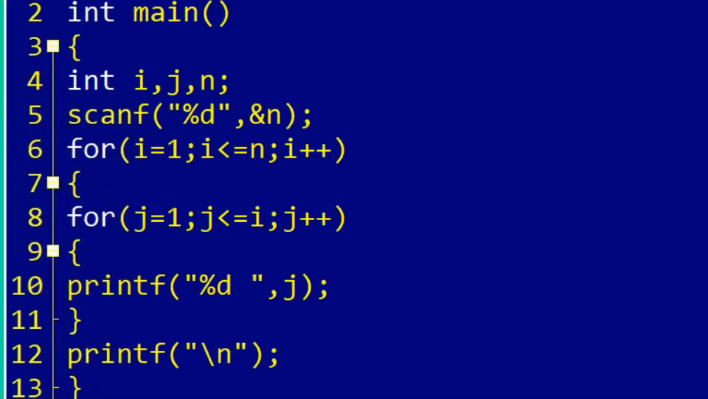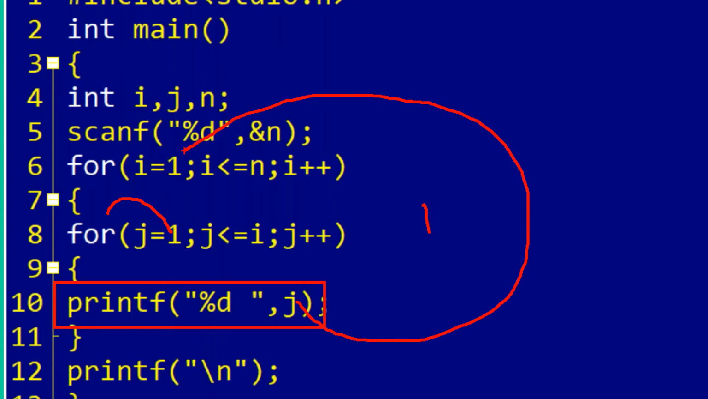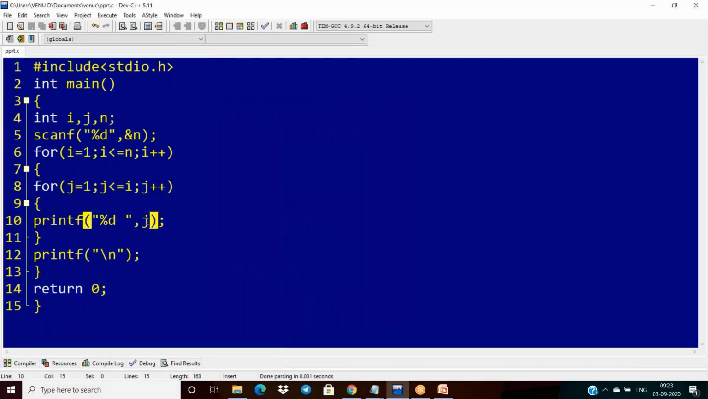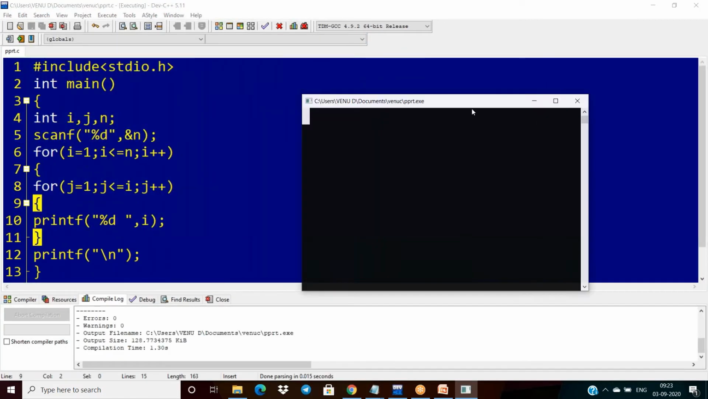Actually in this case, the j value will always be one, two, three: first time one, second time one, two. But here we need to print first time only one. That means this value will depend on the i value. So that is why I am making just one modification here. With i, I can get the code like this.